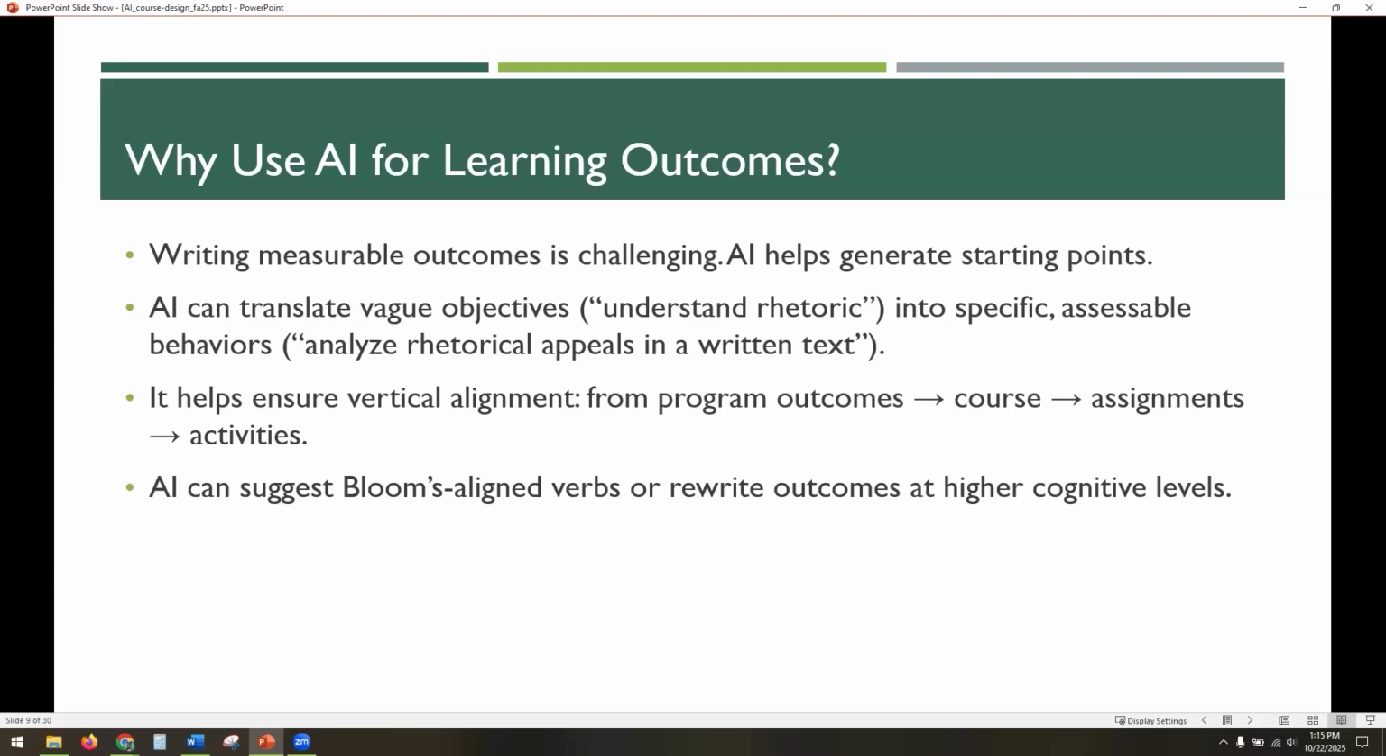AI can translate those vague objectives, like you can see here from my English class, understand rhetoric, pretty nebulous. We don't really know how students are going to demonstrate that understanding, right? It can make it more specific and accessible, something like analyze rhetorical appeals in a written text, something where I can actually put that into a rubric and say, did they analyze rhetorical appeals in a written text?